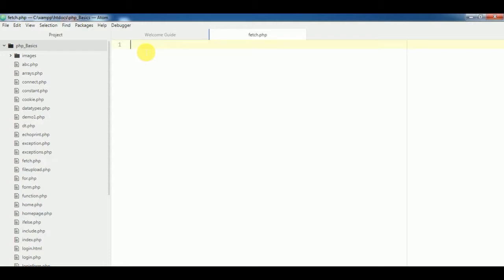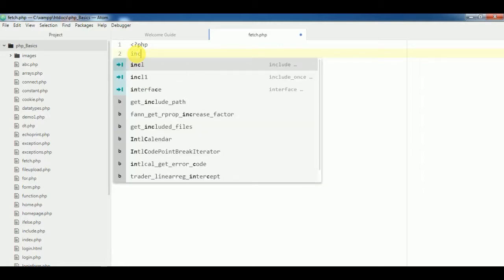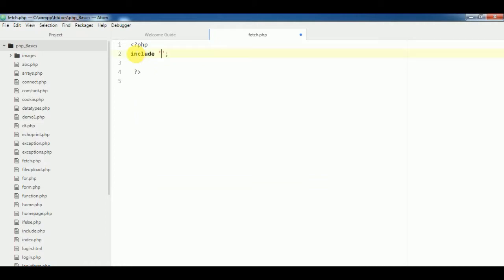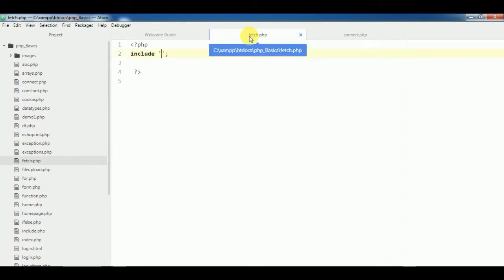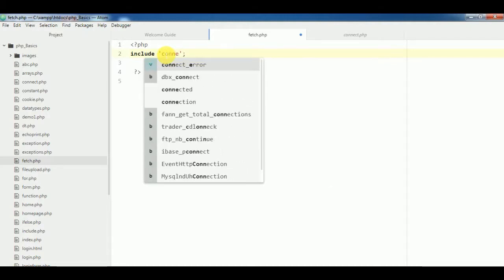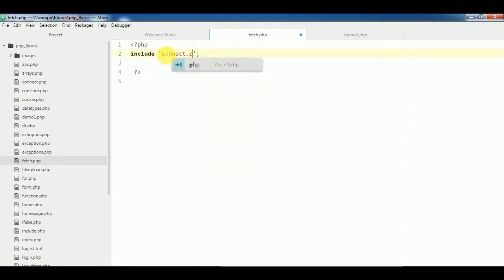Now the basic syntax of PHP. First thing we have to do here, we have to make a connection with the database. So I will use include here, because I already have a file connect.php in which I have made a connection with the database. So I will include that very file in this file, connect.php.